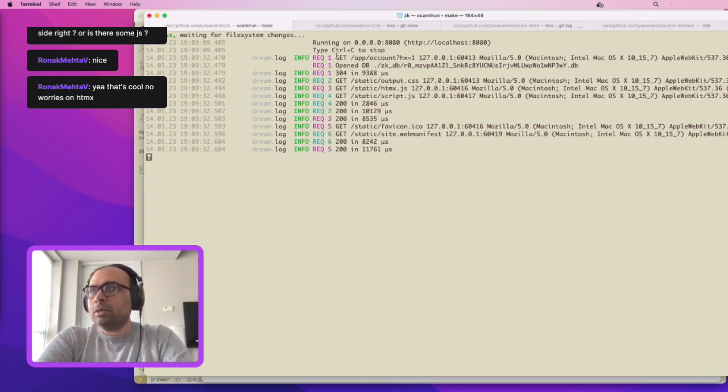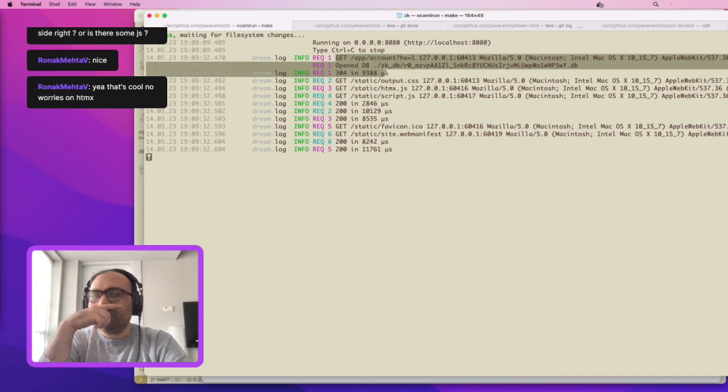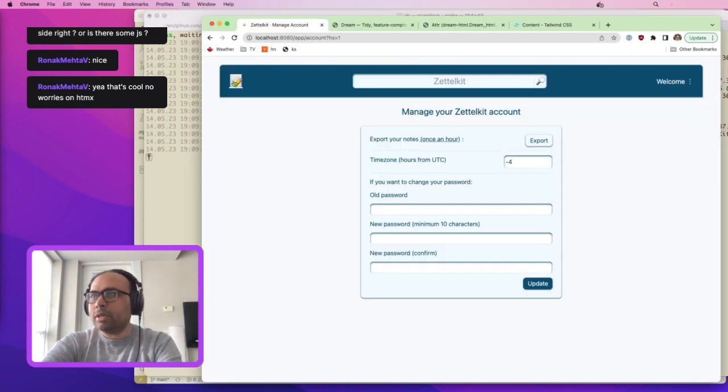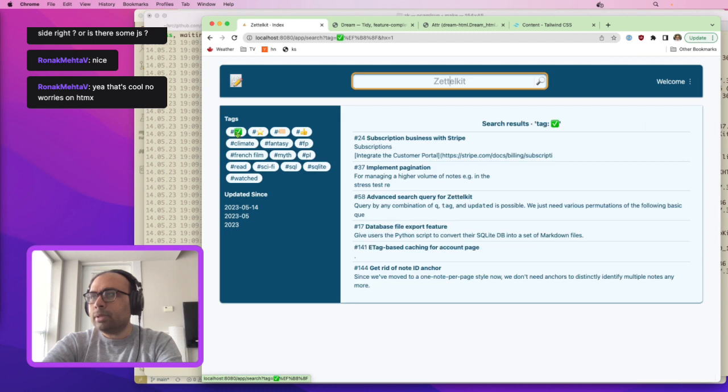And yes, we see immediately that we get 304 not modified on this GET request. So yes, the logic is working perfectly now. Let's go to our index page, tag page. Let's go back to our account page.